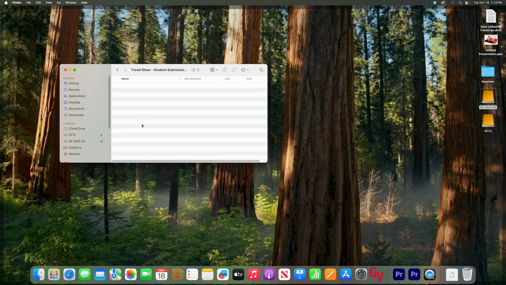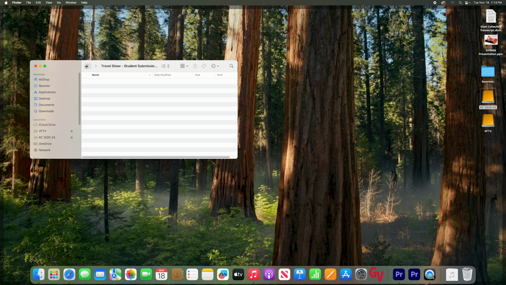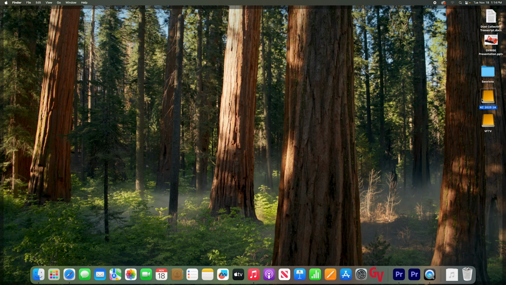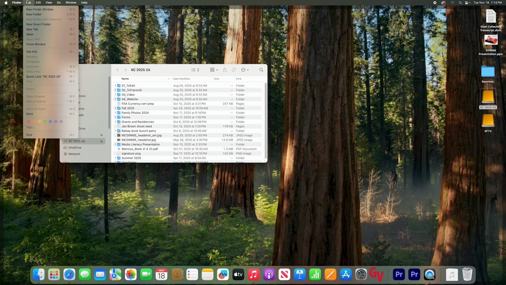But maybe you want to make a different folder, call it your travel show or the place that you went or something like that. But make a folder with a name on your hard drive. If you don't know how to make a folder on your hard drive, you just open up your hard drive and go to File, New Folder, and call it travel show, your name, or something like that.